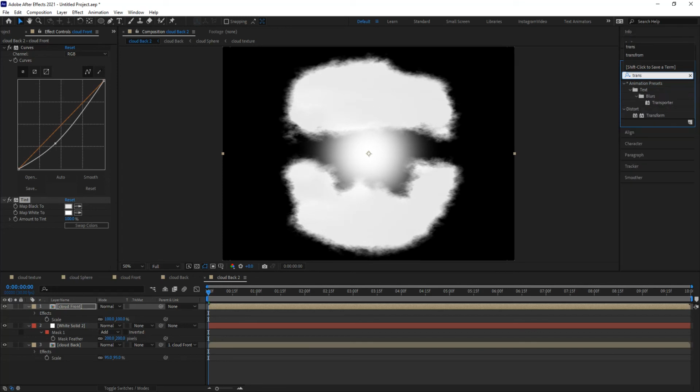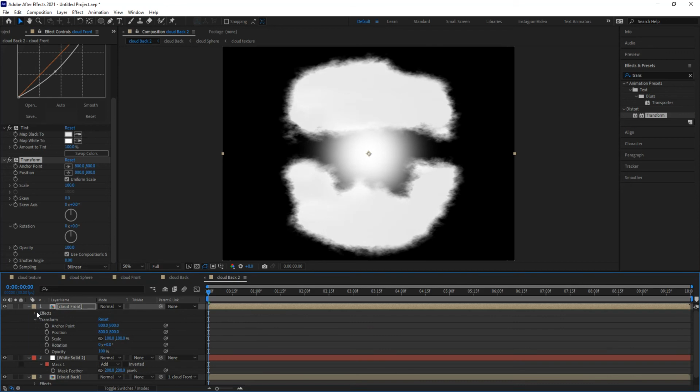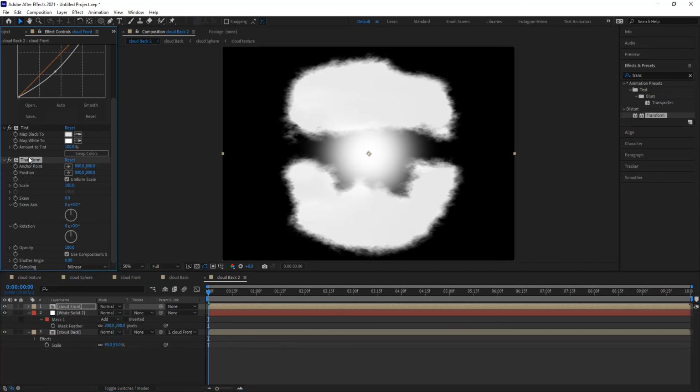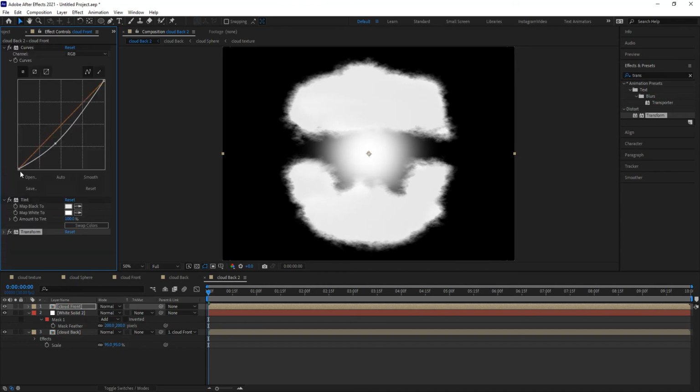Actually, hold on. Let me think of the order in which I want to apply this. Yeah, I think I want to just go ahead and start with transform. So let's go ahead and do transform on this one. Transform allows me to apply some of the transformations that I have under my regular transform, but through a filter. So I want to make use of that. I want to change the scale on this to about 90, and you'll see that basically it reduced the size of my layer.